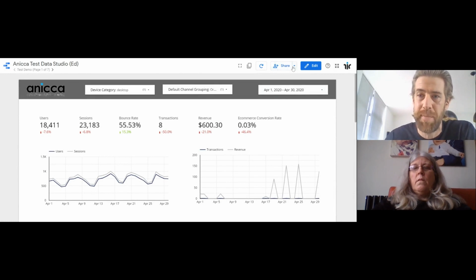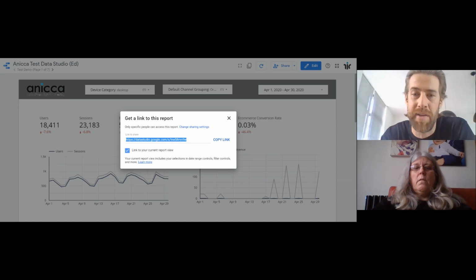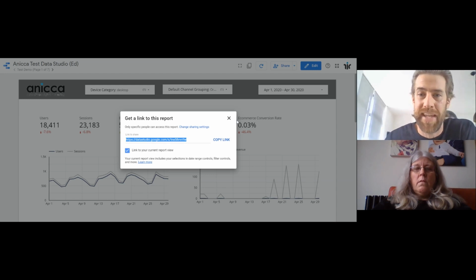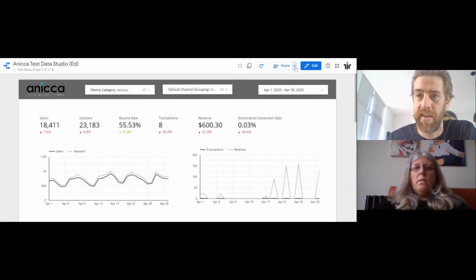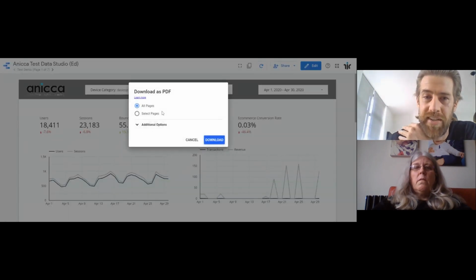There's a share feature up here. So I now have the ability to invite other people or simply share a link with other people. And I can choose to make that public or accessible only to certain individuals. I can share that link in an email, as an attachment, whatever, to enable other people to get access to view what I've just done. You also have the ability here to download it. So I can choose to download this report as a PDF.